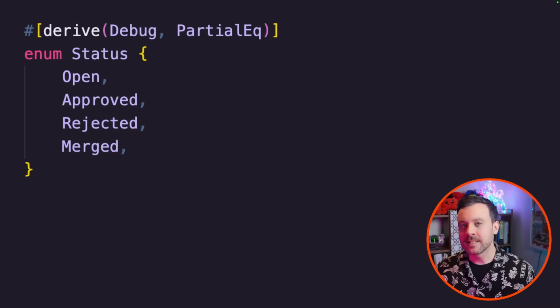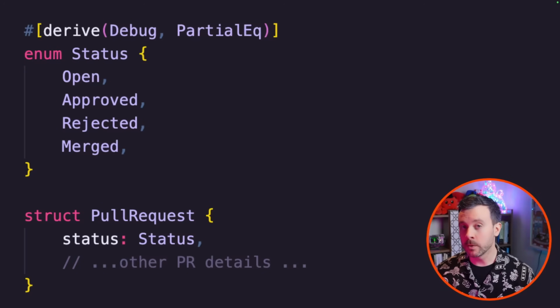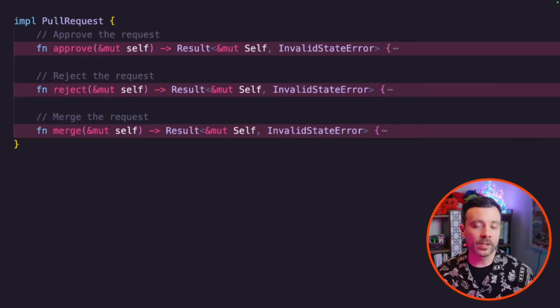First, we'll create a status enum that can be open, approved, rejected, or merged. For the purpose of our example, the pull request type will have a status, but we'll ignore any other data you might want to put on there for now. Our pull request struct has three methods: approve, reject, and merge.